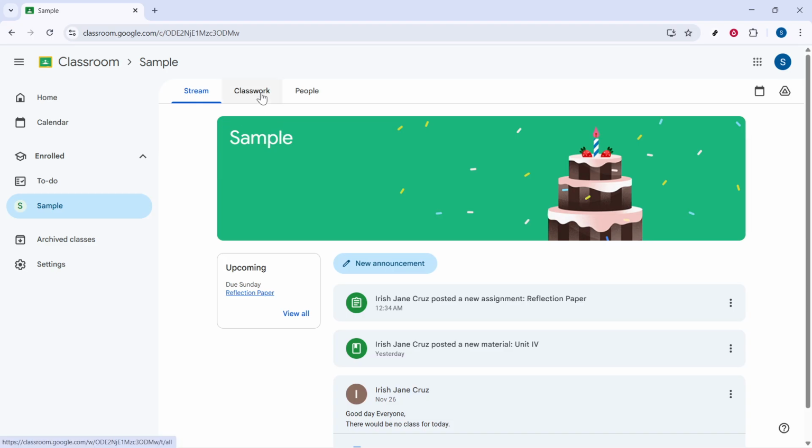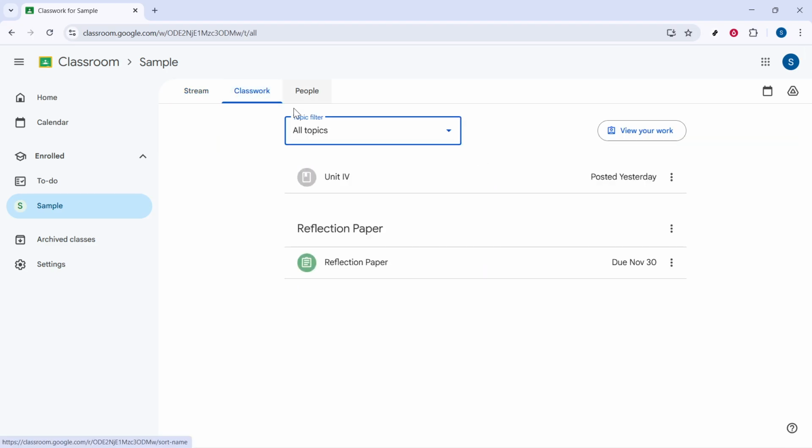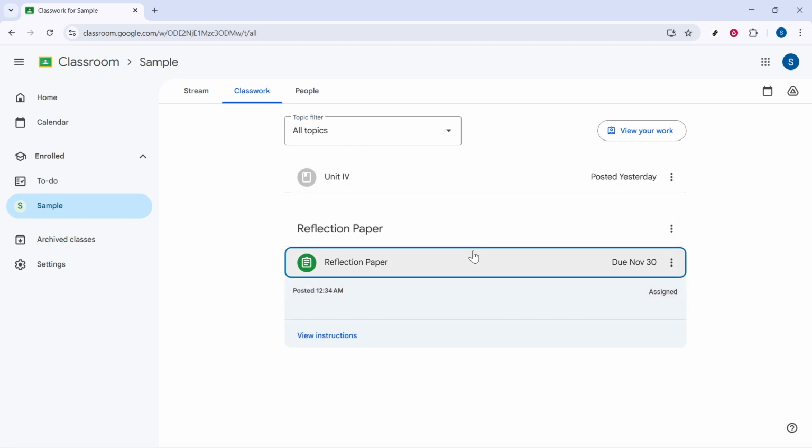Once you're inside the class, go to the Classwork tab at the top. This is where teachers post assignments, questions, and materials. Look through the list and find the assignment you need. In our example, it's titled Reflection Paper. Click the assignment to open its details page.